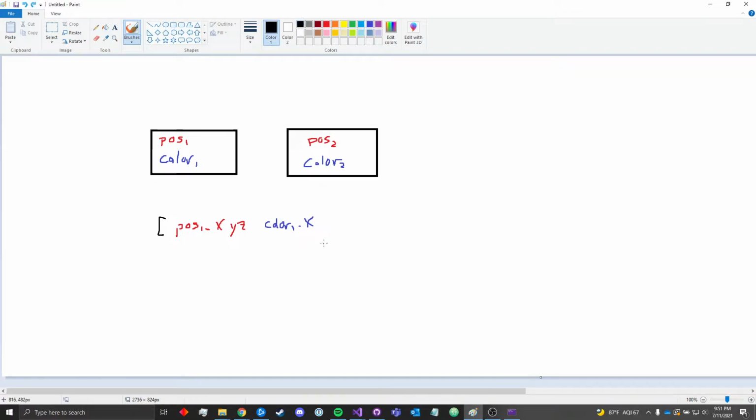And then we have another 4 after that, which will be color1 dot yz, because that's all we have left. We've already read x, we just have yz, and now we need 2 more. So that's going to be pos2, the next element in memory, dot xy. And this is why we're getting yellow, because we have this bleeding over of position into color.